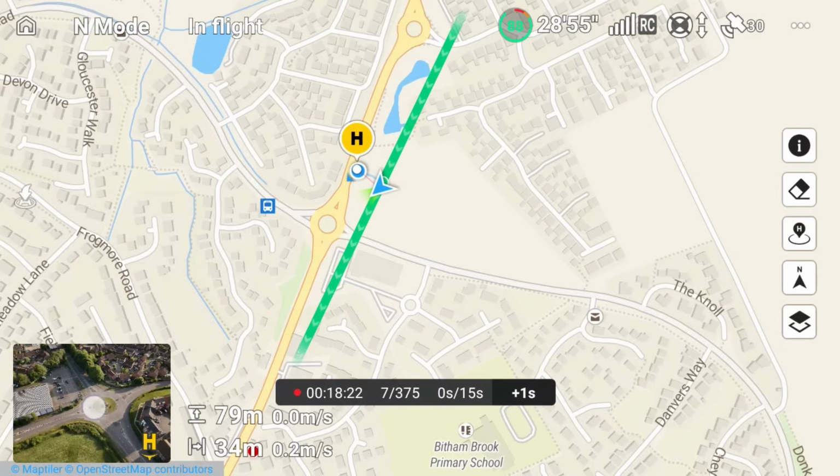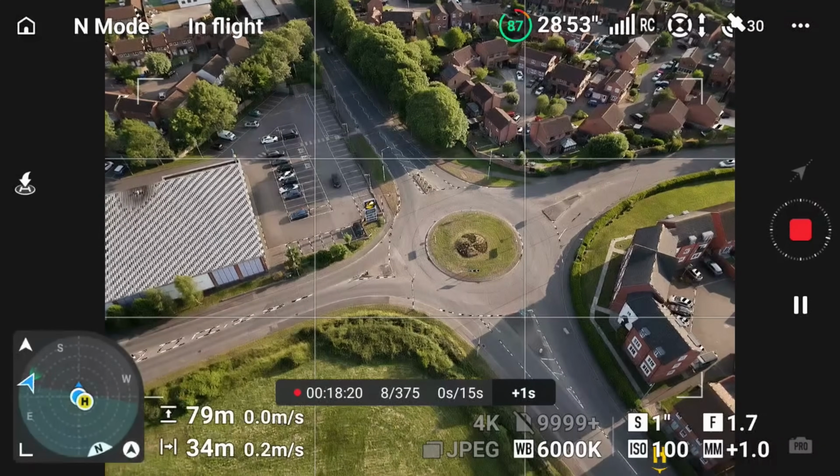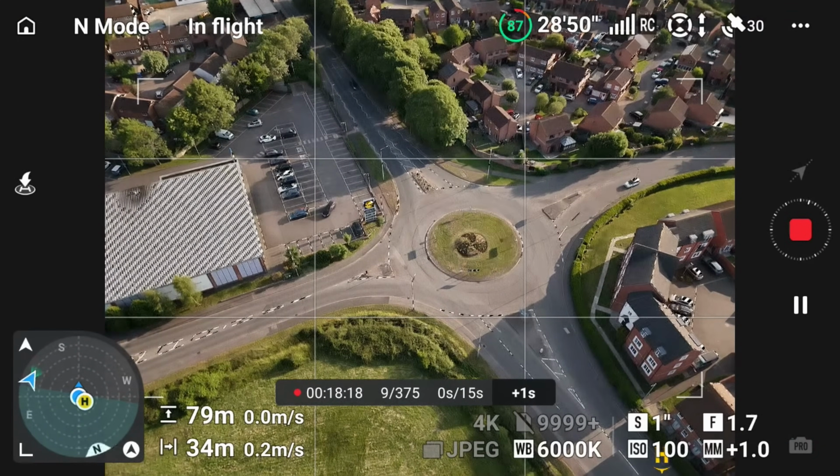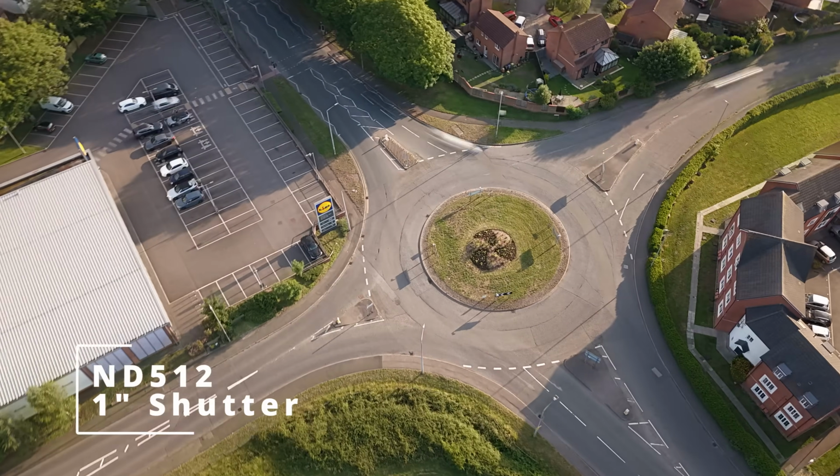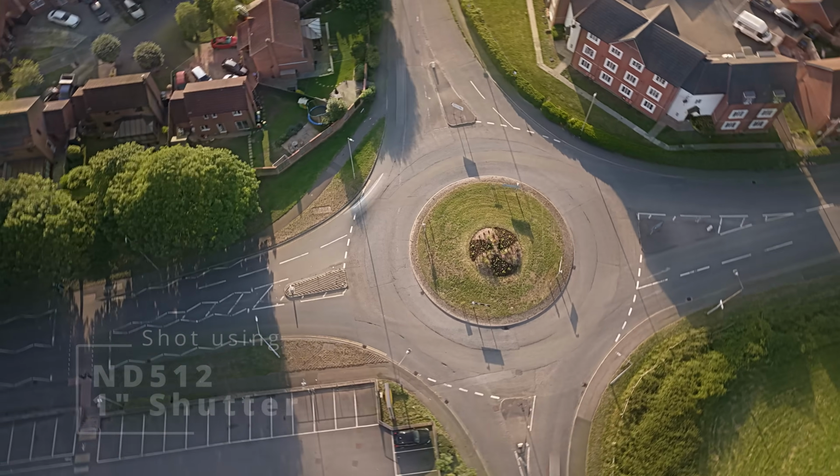Set it going, and as with circle hyperlapse, you can extend the video time by 1 second at a time. But obviously this will mean that the drone will get further and further away from you, so watch out for that.